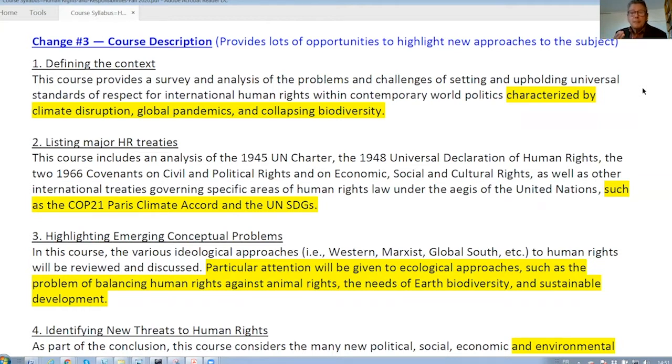But now we are saying that world politics is characterized by climate disruption, global pandemics, and collapsing biodiversity. This has an impact on this topic. Or in my description where I'm listing major human rights treaties, the UN Charter, the Universal Declaration, the 1966 Covenants, as well as other international treaties that uphold human rights under international law, you see I am now specifically making reference to the COP21 Paris Accords and of course the UN SDGs that are critical to achieving human rights in the 21st century.